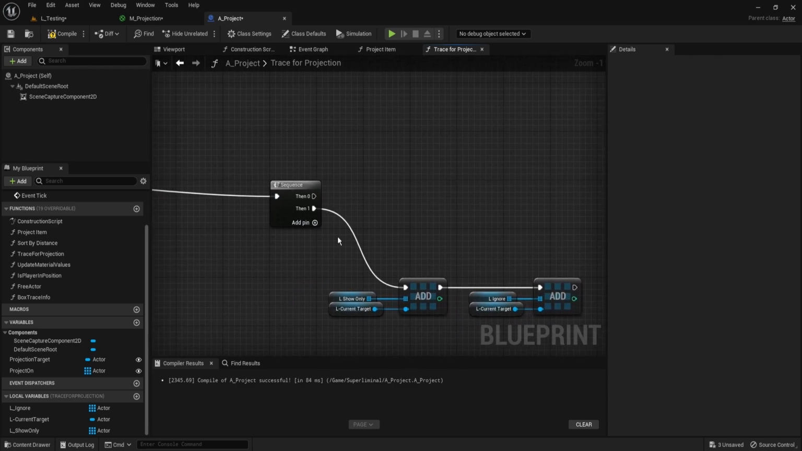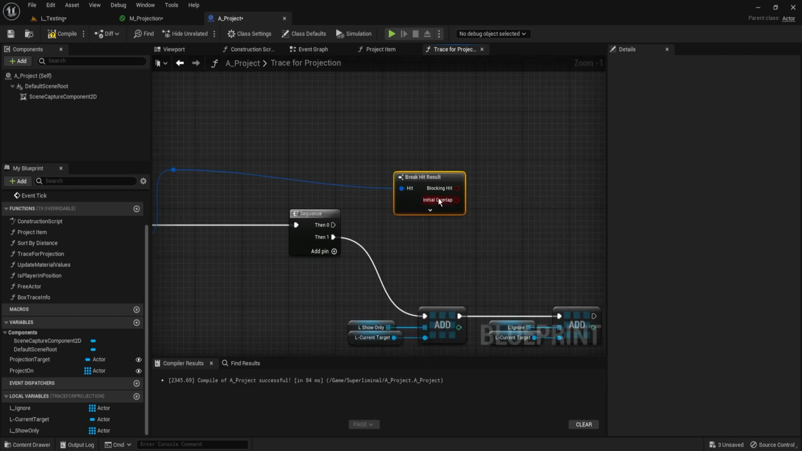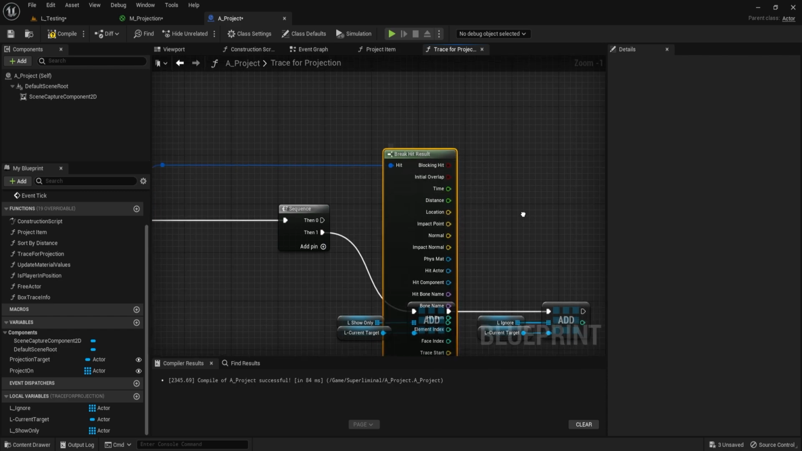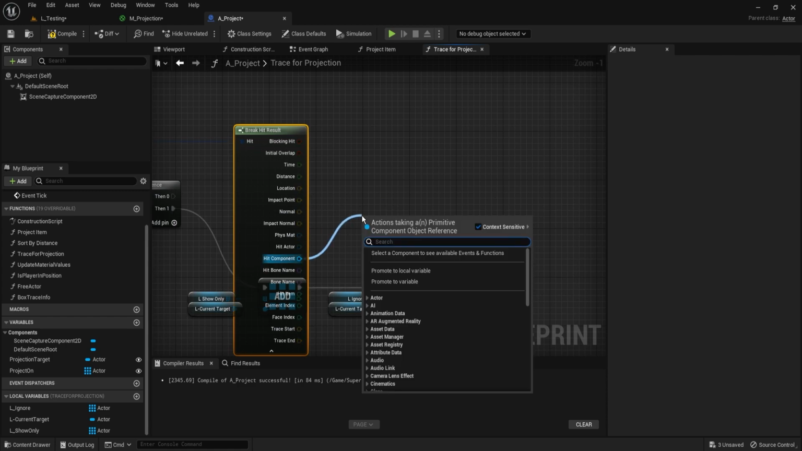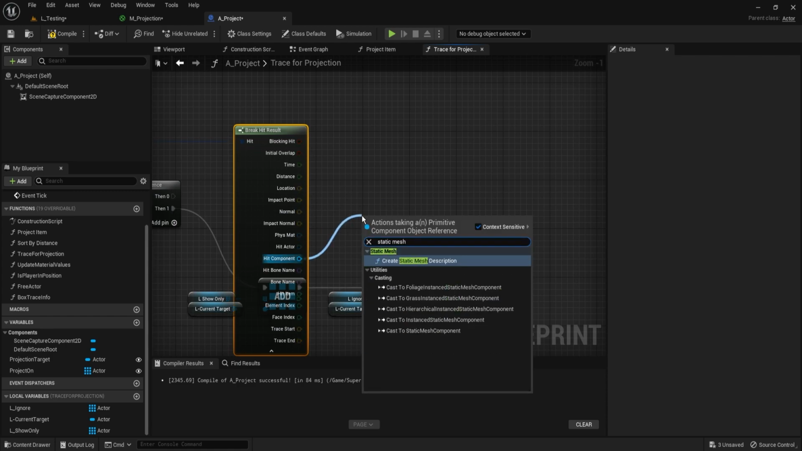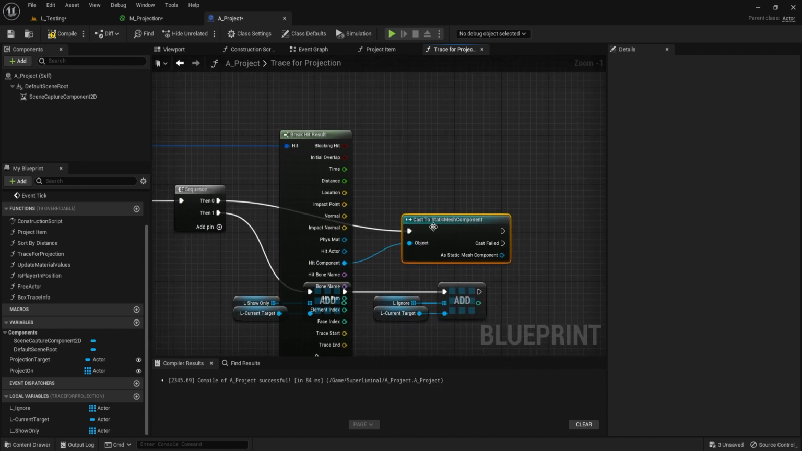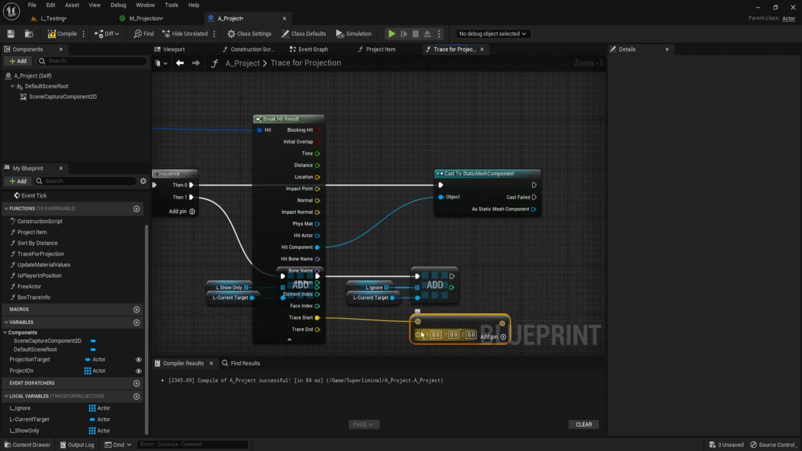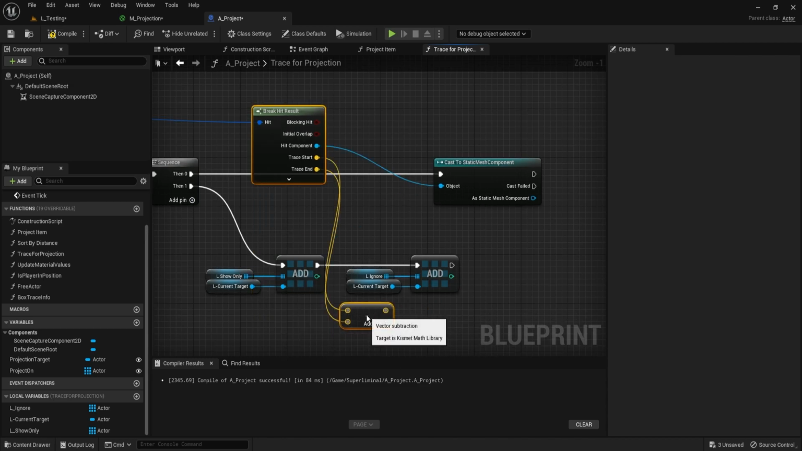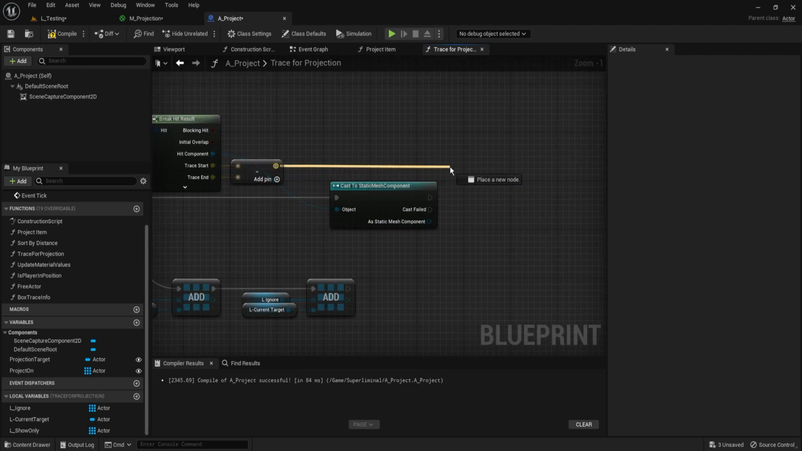Now we're actually going to need to do the important stuff, let's say. So we're going to get this and break. And what we're going to do with this information is we're going to need a hit component. We're going to cast our hit component to a static mesh component. Then we're going to need our trace start minus trace end, sorry. And we can now minimize that, because this is all we need. And we're going to normalize this.